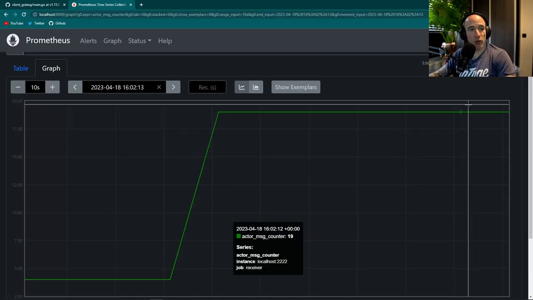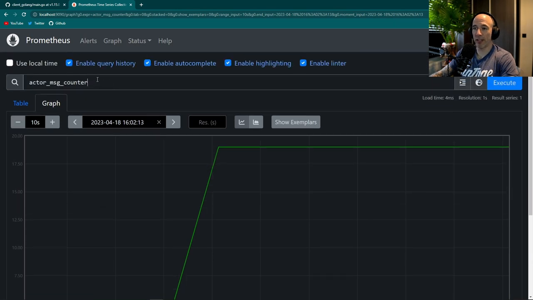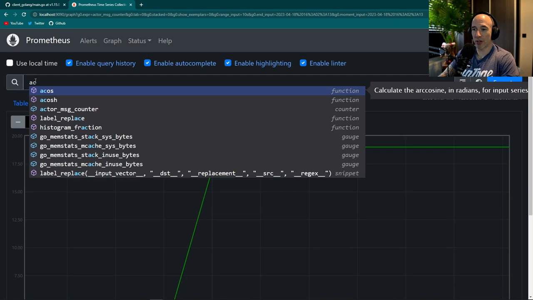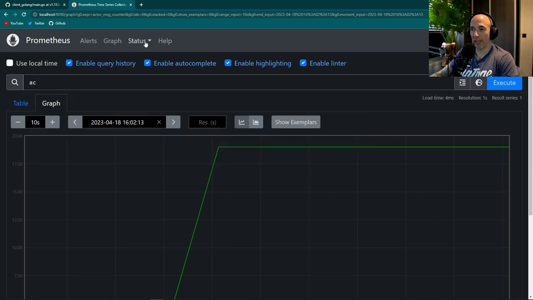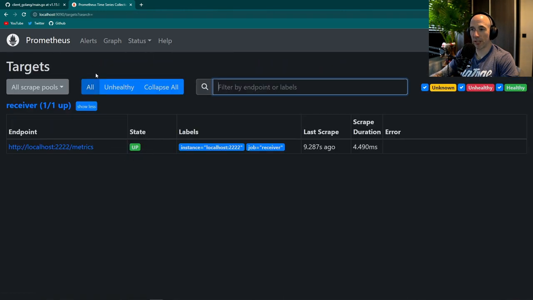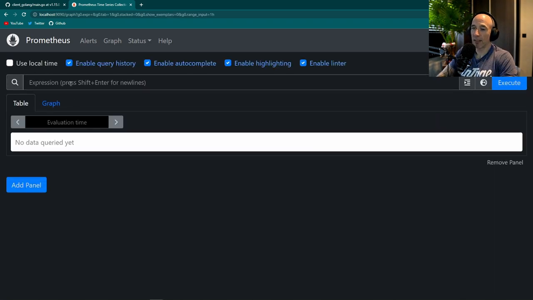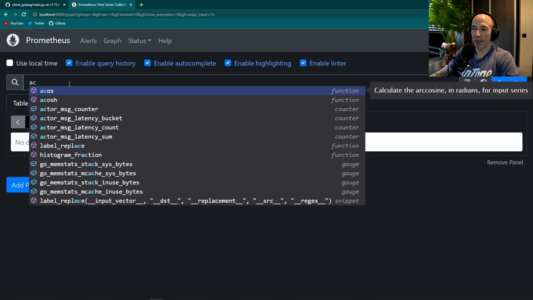And then we're going back to our beautiful thingy here. We're going to see if we can find, for example, actors. Maybe need to wait a little bit. It's up, that's fine. We need to understand that sometimes if you boot it up directly, it did not scrape it already, if that makes sense. Okay, and then you have these things. You have actor MSG latency bucket, latency count, and latency sum.